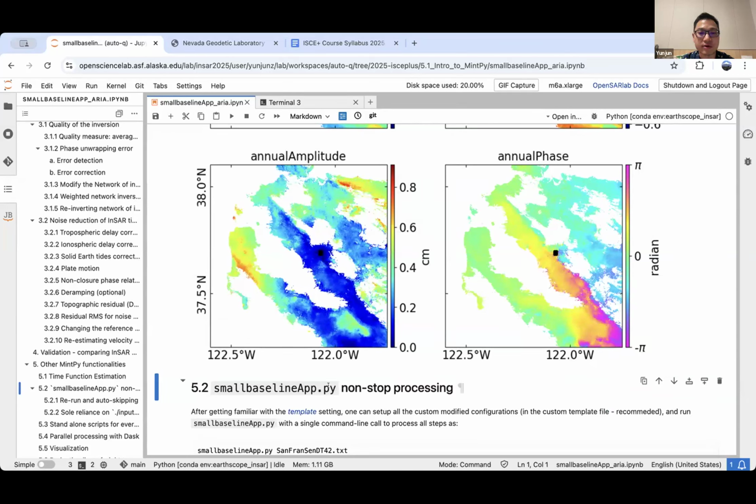I remember there's a very interesting paper from Rowena Lohman's group where they showed the usage and the supply of the groundwater in the central California Valley, which really just shows us how the groundwater moves in time, which is really cool.